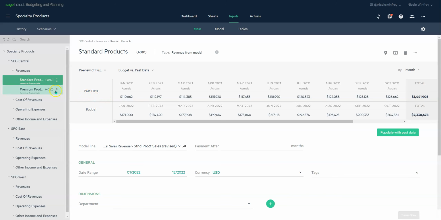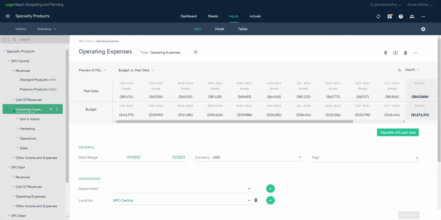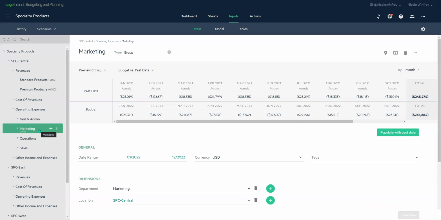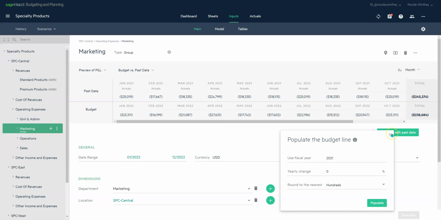Now we've covered revenues from a modeling standpoint. To cover briefly some operating expenses as well, we have some really neat functionality to be able to make mass changes to populate with past data. So for example, our marketing group, let's say we've already populated the information in our budget with some past data, but we want to actually just go ahead and include the entire marketing department. We want to be able to populate the budget.